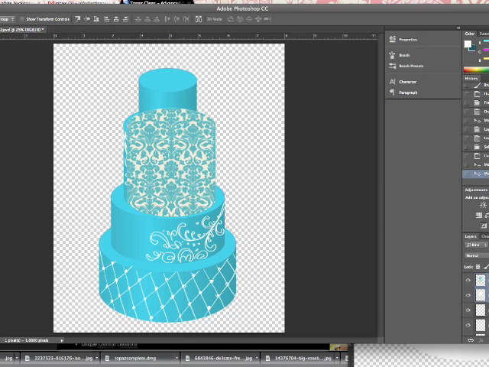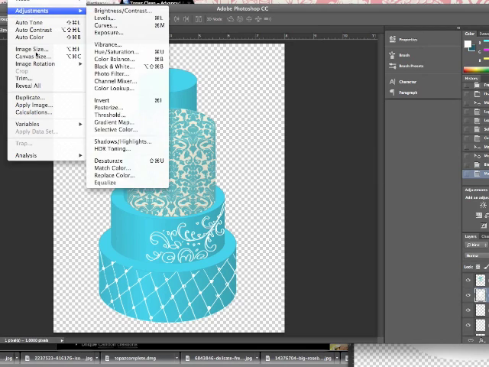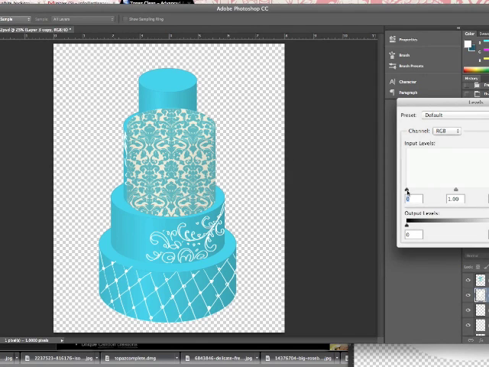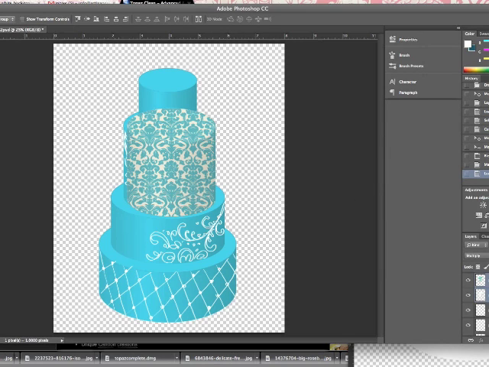I'm going to merge these. Wait. First, multiply. Maybe I'm going to turn down the opacity a little bit. No, I'm not. I need to turn up the contrast, so you can see a little bit of the detail in the cake behind there. See? Shadow. Okay. Now I will merge those.